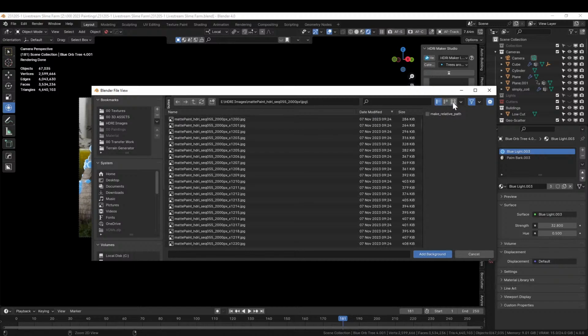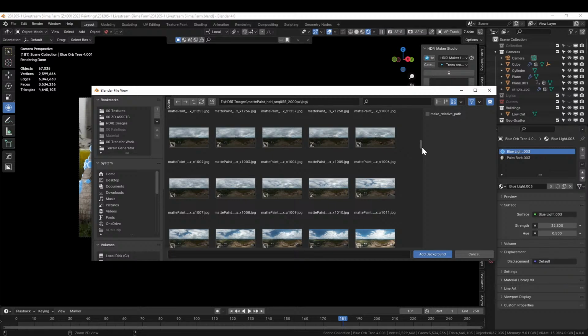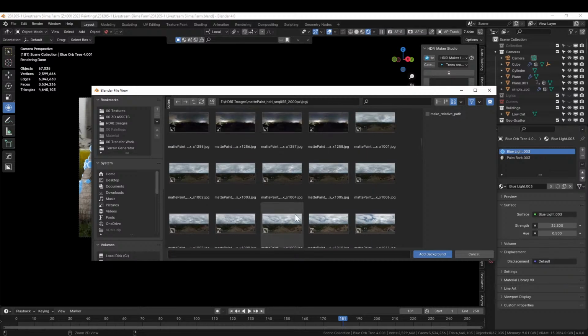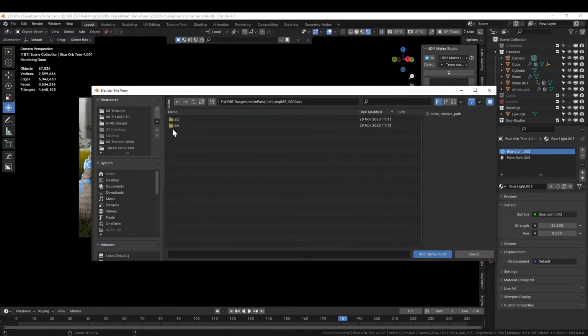Let's see. Is there any of these we want to use? I don't know how I want to go dark, but 102 seems like it could be kind of neat. Let's try it. 1002. You know what I mean.